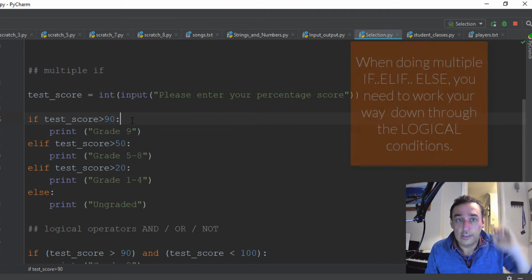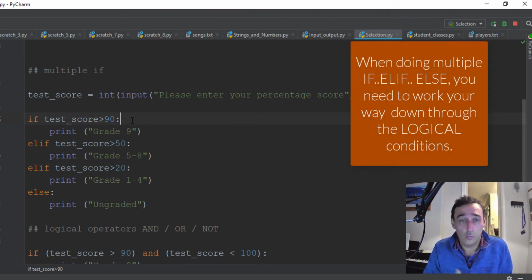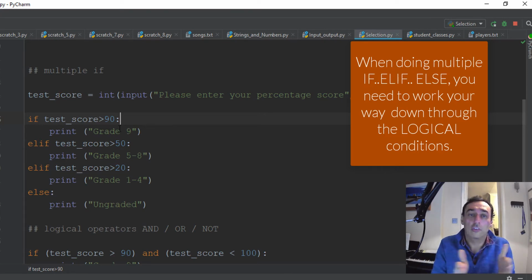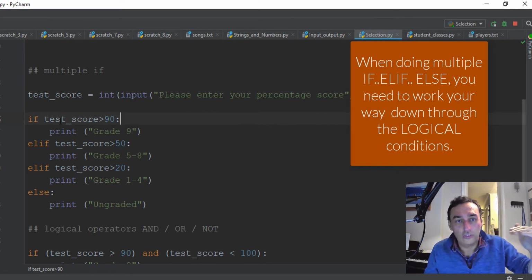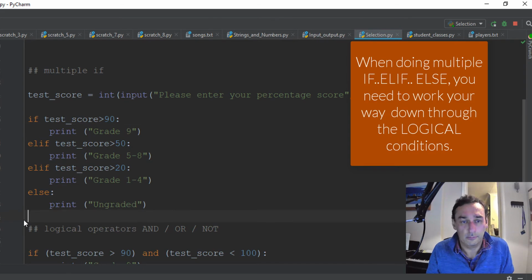Now I have done this, as you can see, because it's a score from 1 to 100. Obviously I've gone down from 90, because if it's not above 90, I go to the next one down, and then the next one down, and so forth. So you've got to be very careful on which if follows which if statement in an if else statement.